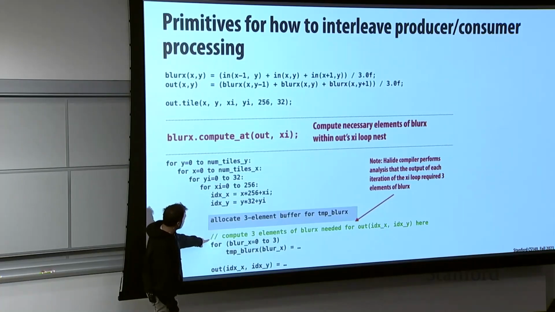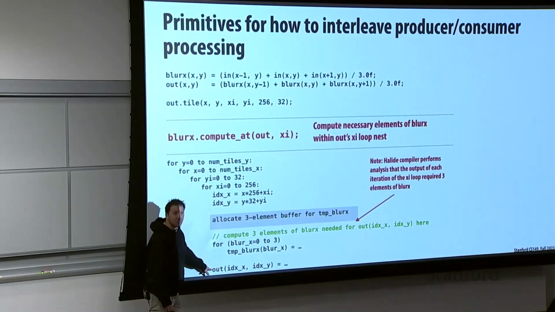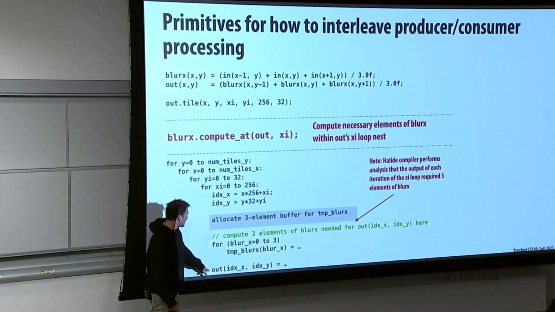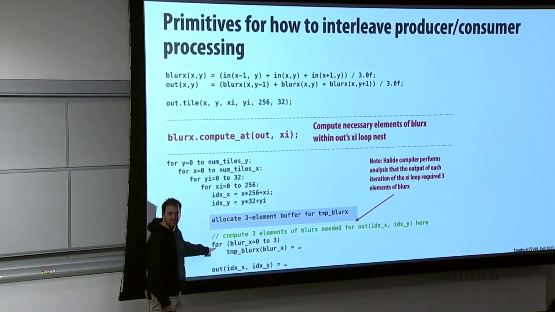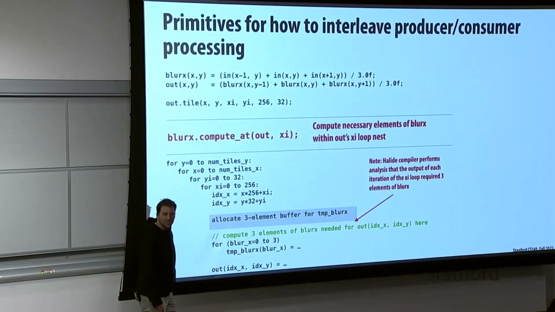And so now Halide goes, oh, for every innermost loop, every output pixel needs 3 pixels of temp. So I'm going to create 3 pixels of temp, and then we're going to use it. I'm going to create 3 pixels of temp, and we're going to use it.